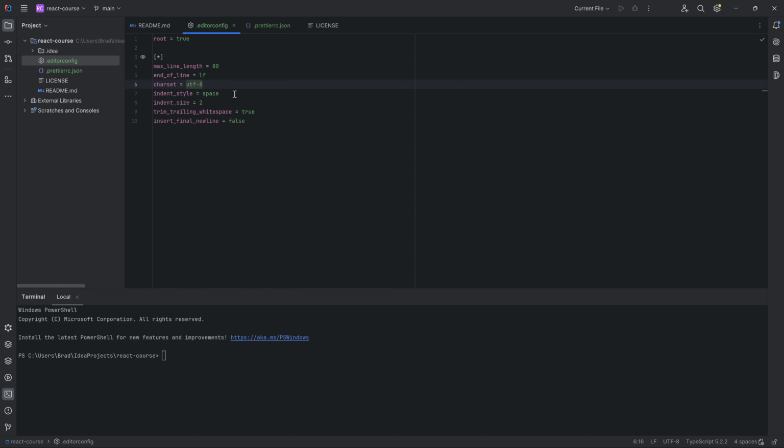Next up, we have charset UTF-8. This just makes sure that, especially if you use not basic English characters, that your character set will show up correctly. So this is usually the right choice for basically everything. Our indent style is going to be space. It's going to be 2 spaces.